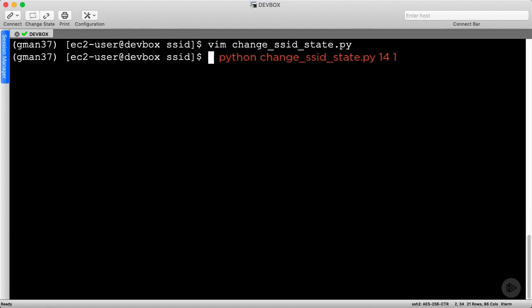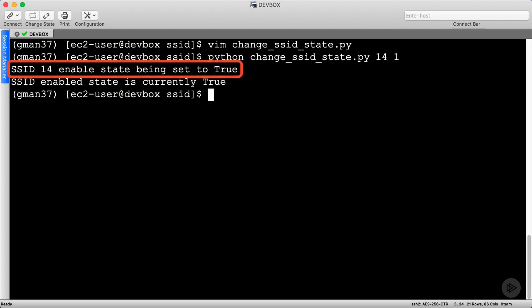Let's quickly run the script to enable SSID 14 using the command line arguments 14 and 1. The first line of output is reflected back before the request is processed, indicating that our intended state is to enable SSID 14. In the previous clip, you might remember that SSID 14 was previously disabled. Now, the script says SSID 14 has been enabled.